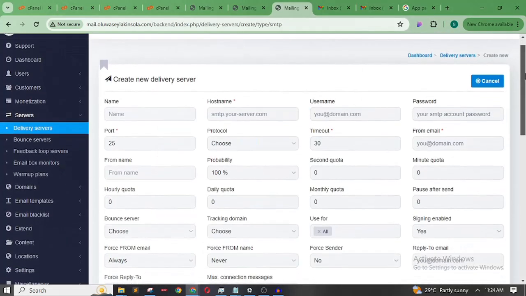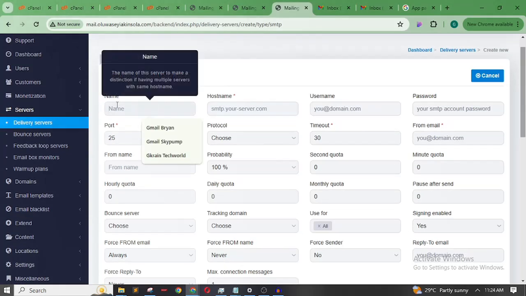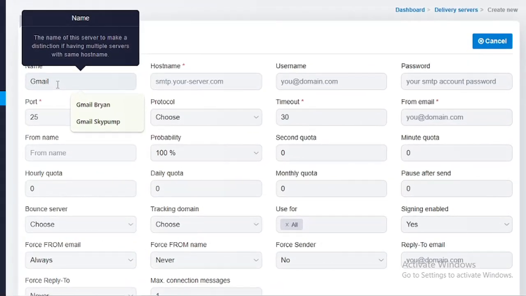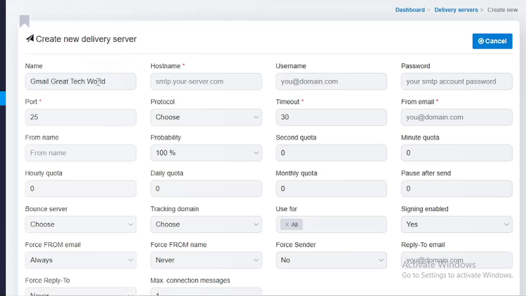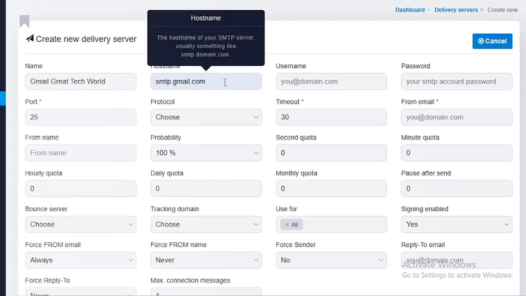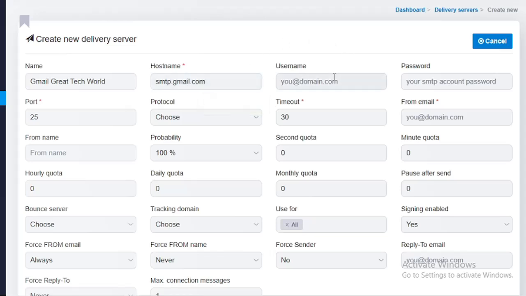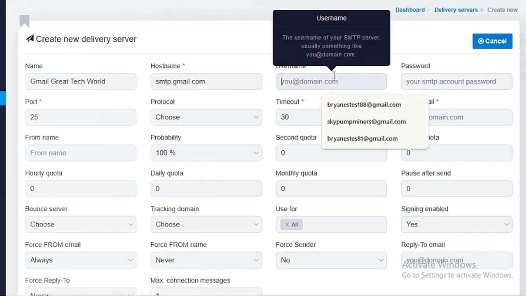So right now, we need to fill in the important settings here. The first thing here will be the name. You can just set it up as Gmail, so you can always recognize it. I think this is the name of the Gmail I use, the tech word. You can name it anything in your own case, so you know that this is the SMTP server set up for this particular Gmail. So the host name is going to be smtp.gmail.com. Then the username will be the Gmail address itself.